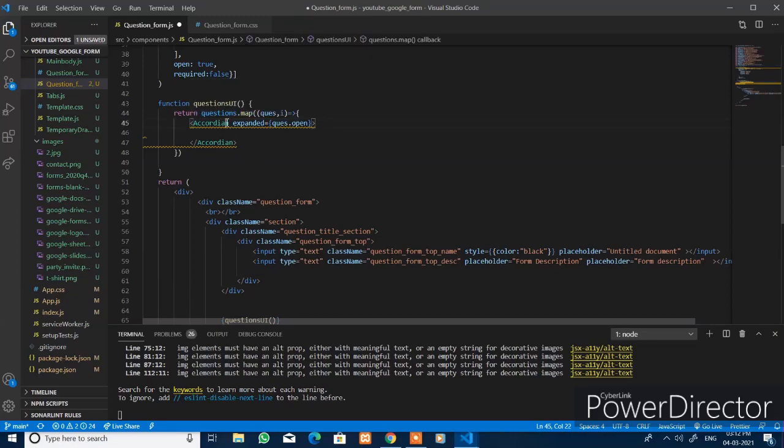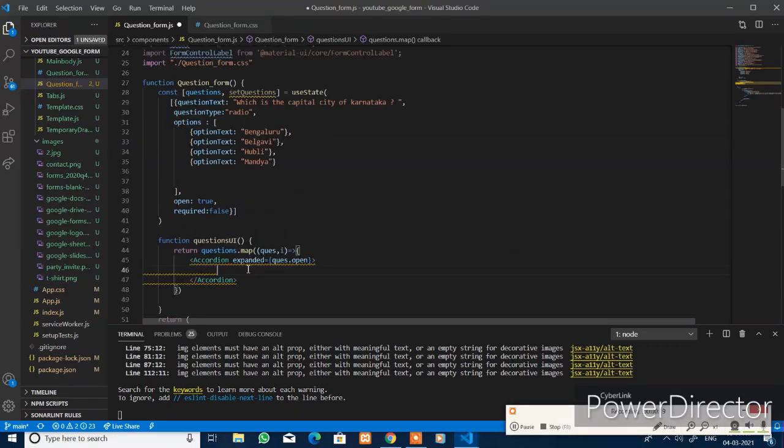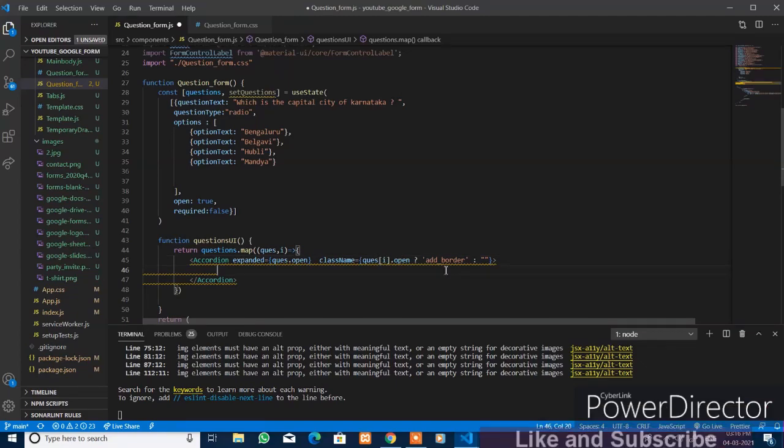Change it to Accordion, and also add the className. When question of the i-th index dot open is true, the className will be add border, otherwise the empty string.